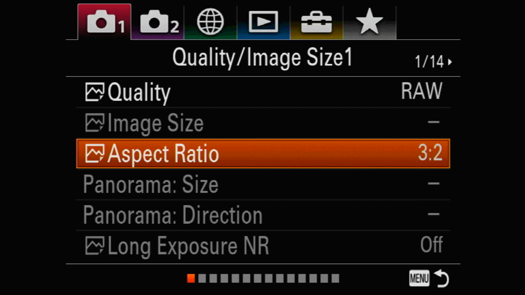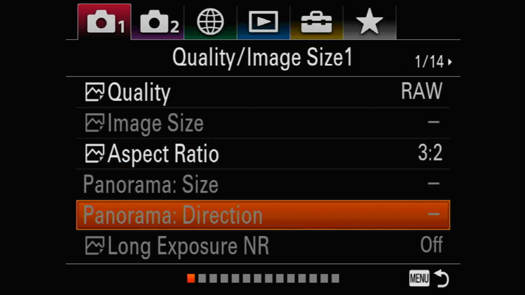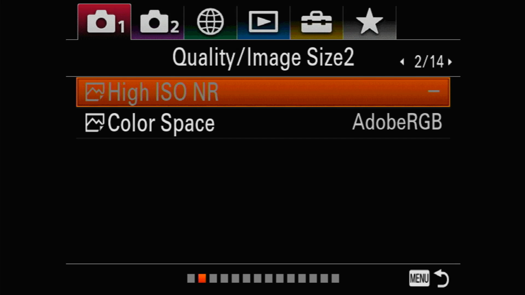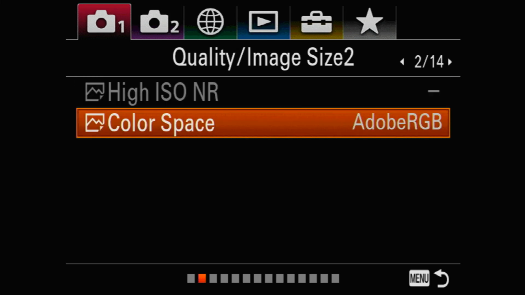So coming out of there. Panorama, this is all when you're in JPEG stuff really. Long exposure noise reduction, I have off. Going to page 2. High ISO noise reduction is off as well, but it's also in RAW, so it doesn't make any difference, it's always off.